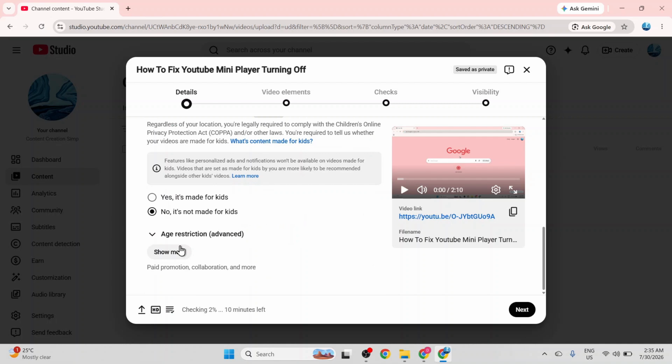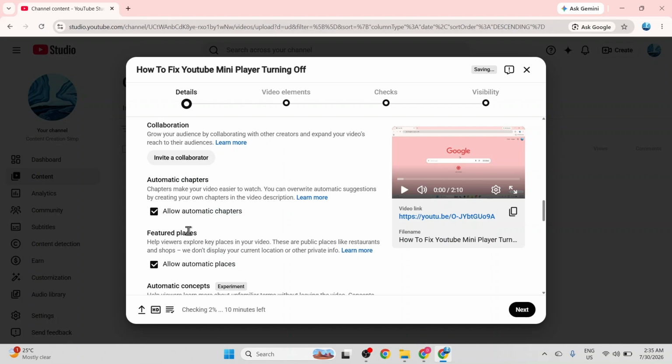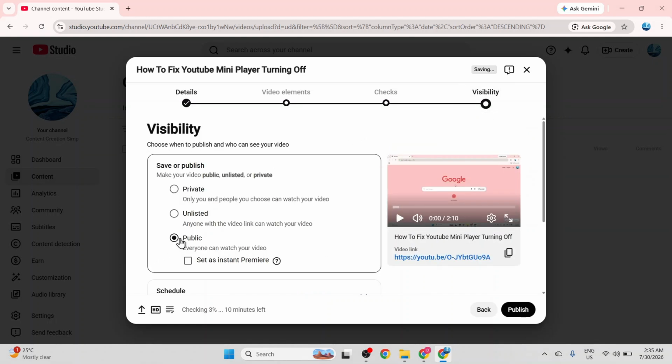I scroll down to click Show More to access additional form fields such as AI content disclosures, automatic chapters, tags, language, and embedding permissions. After confirming that all form fields and settings are properly configured without any missing errors, I click back to the Visibility tab. Finally, I click the Publish button at the bottom right.